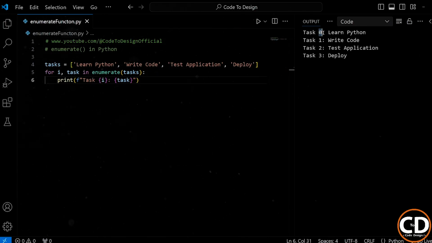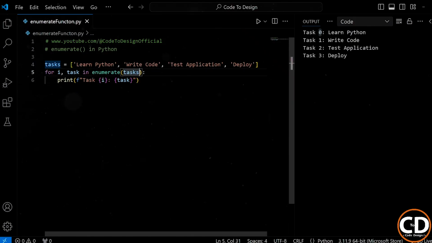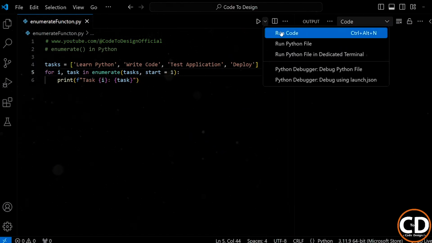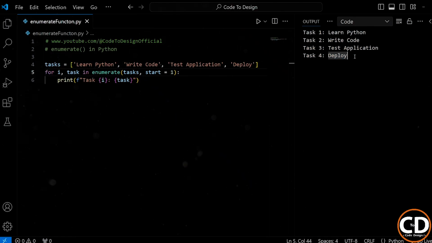So this time in our code, we will pass an additional start argument and set its value to the index number from where we want to start the task series, which in this case is 1, since we want to start the task number from 1 instead of 0. So now if we again run the program, then you can see that this time the task numbers start from 1. The enumerate function works with any iterable, not just lists. This means you can use it with strings, tuples, and even sets. But remember, while working with sets, the order is not guaranteed.